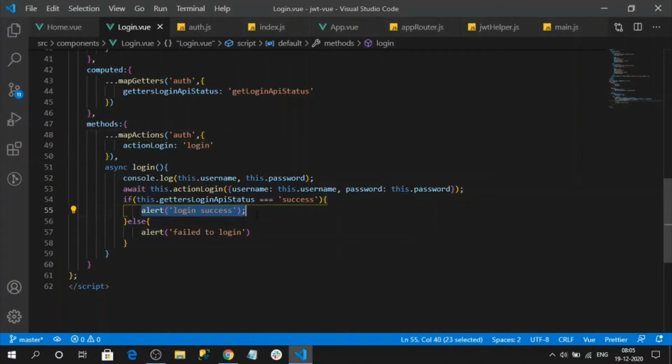So now in this continuation video, we will implement a new dashboard page where we are going to navigate the user after successfully logging in. So let us create a dashboard page.